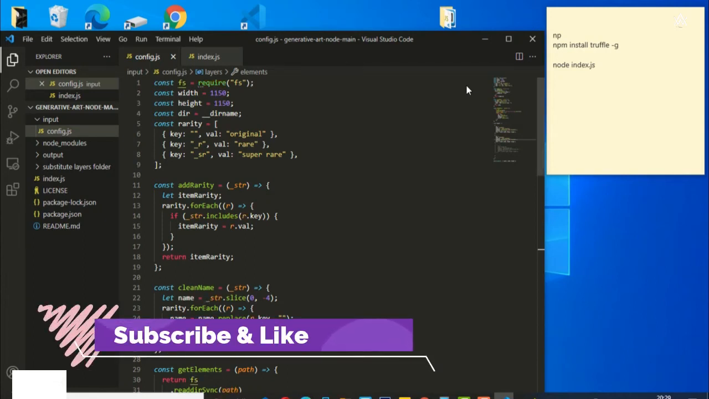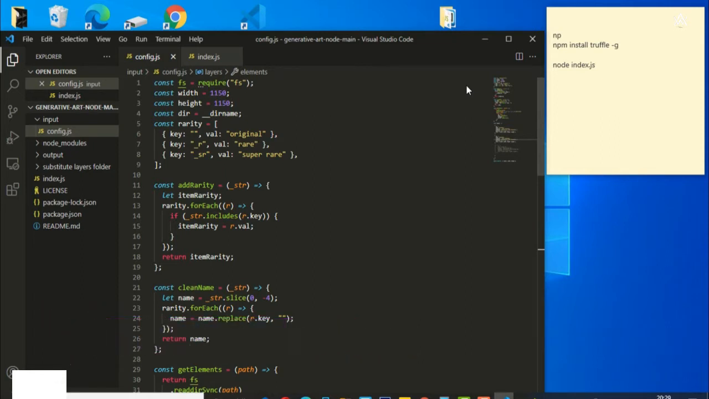Hey, welcome back friends. In this video we are going to create 50 different unique images using our background and skull images.